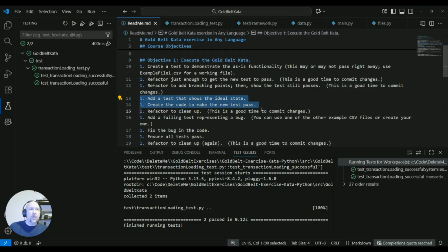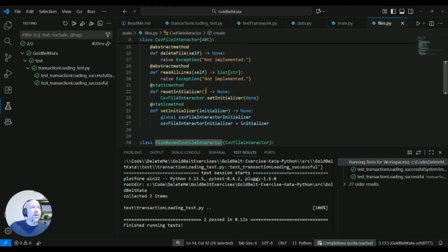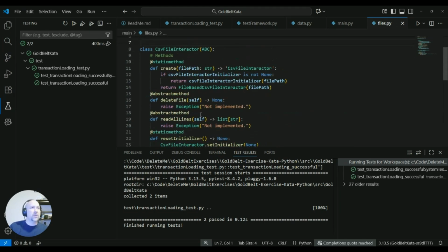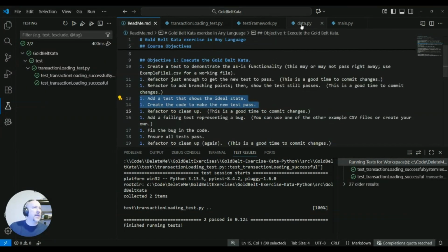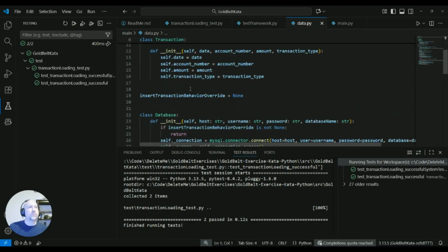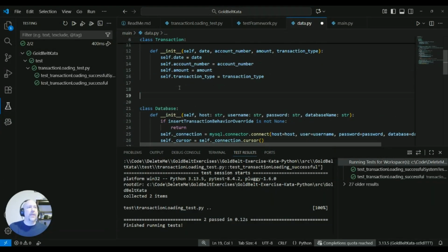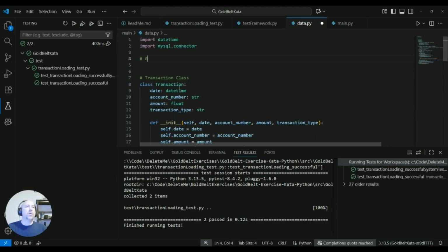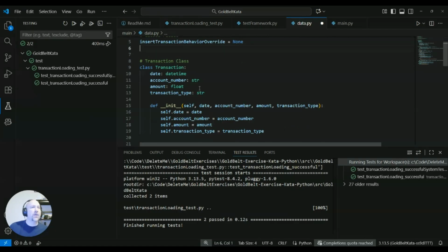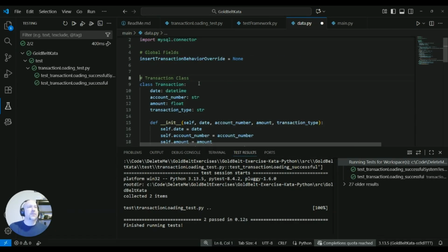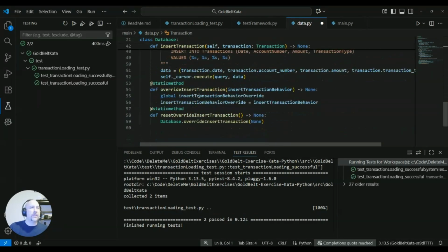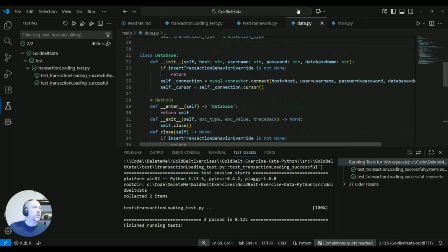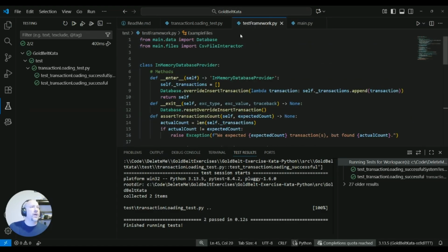Let's do a cleanup, and then we'll check in, and then we'll move on to the last step. So now that we've got all this up and running, let's look and see if there's anything I want to clean up here. I think this all looks good. Excellent. So let's close that. Let's go to the data. I want to move this up now. Put this into global fields, paste that there. So there's our transaction class. That's obvious. Database. All right, I think this all looks good. Let's go and close data for now.